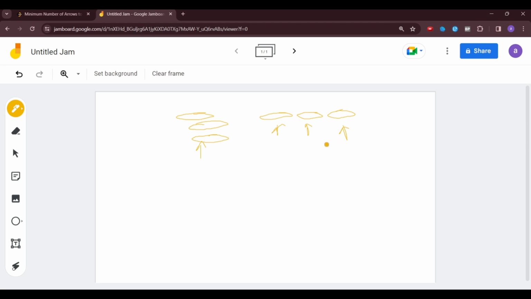So for this we need three arrows, and then let us consider one more case where we have this and then this, and there is no intersection between these two. Now we'll shoot the arrow here, and then again an arrow here. So for this we need two arrows. So whenever we have an intersection, we try to use the same arrow, and we are going to shoot the arrow in that intersection.